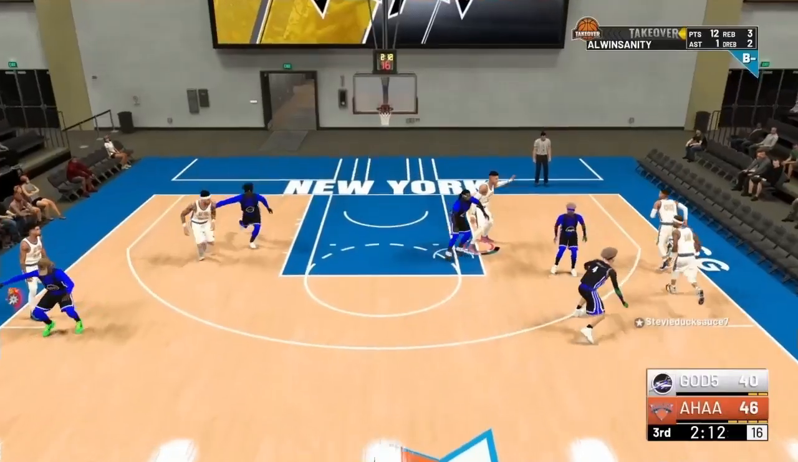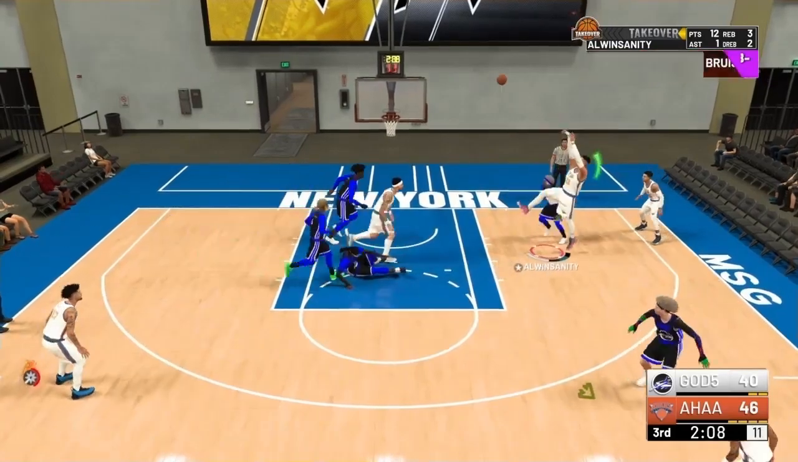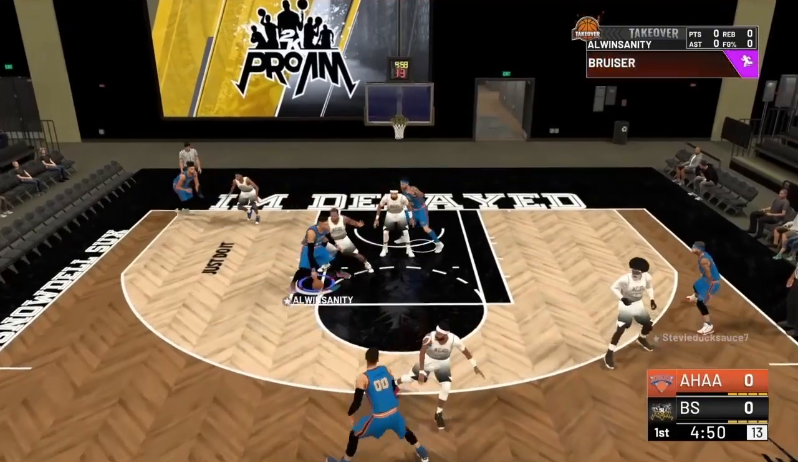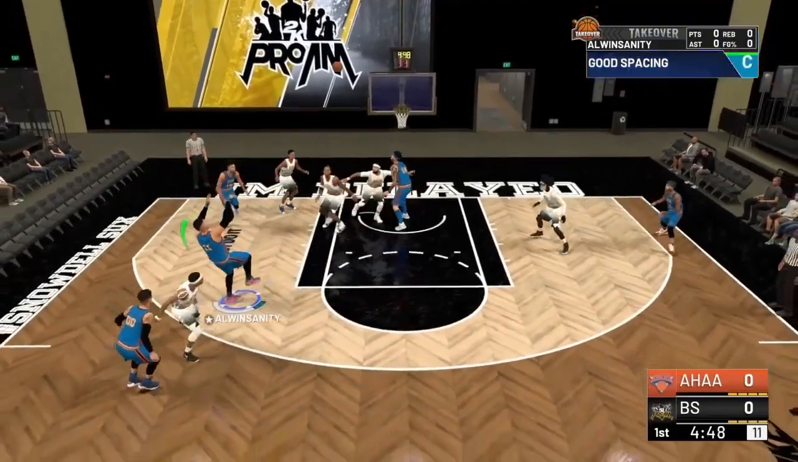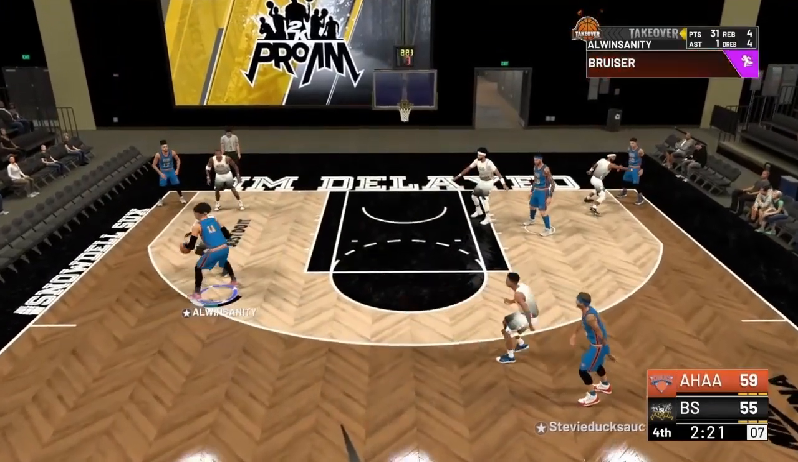Because look at that. It's quick. The defender doesn't even see it coming. They're probably anticipating me doing a post spin or whatever. And next thing you know, I give him a little bump to the chest, and I'm up there already. And they don't even have a chance to contest.